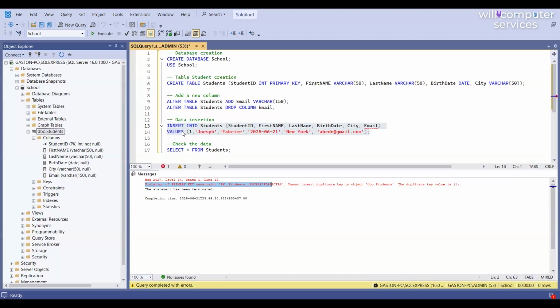Do you have an idea? Because we're trying to create a new row that has the same primary key as the one we just created. Very good. It's because we're trying to create a new record or a new row that has the number 1 as value, but we already created one row that already had number 1, and since it's a primary key, it must be unique.